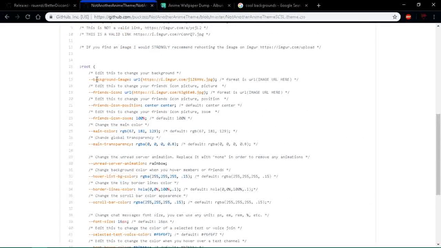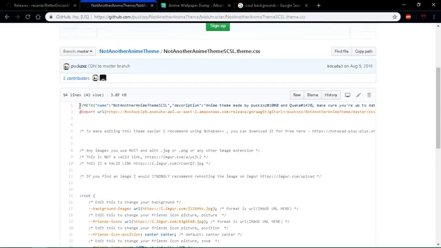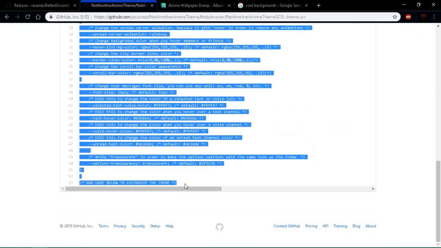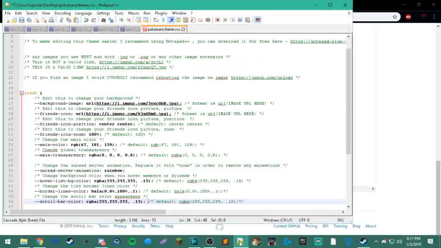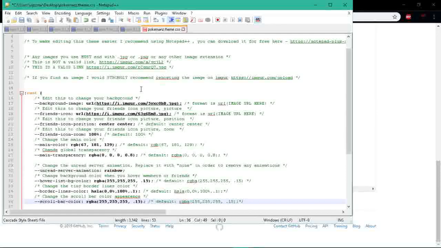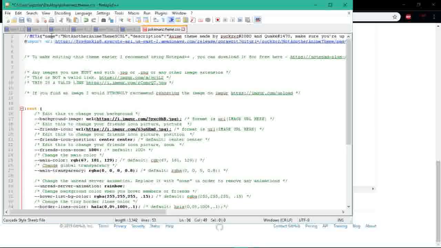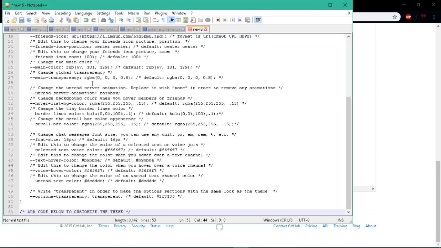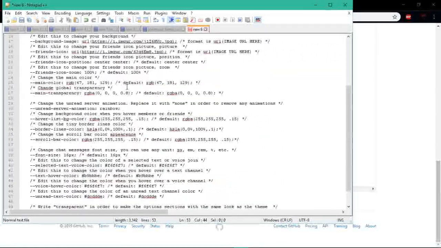You go over here. This is the second link in the description. This is the format for the background. So you want to copy all this. You want to Control C, go over to Notepad Plus, and create a new file like this. You want to Control V. You're like, oh my, that's a lot of stuff.